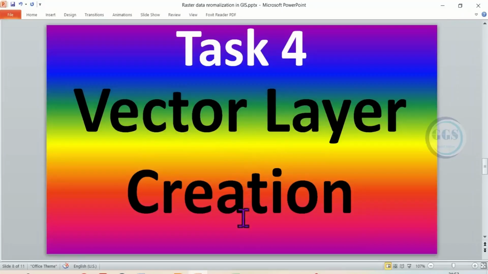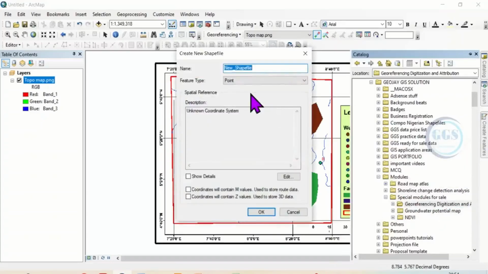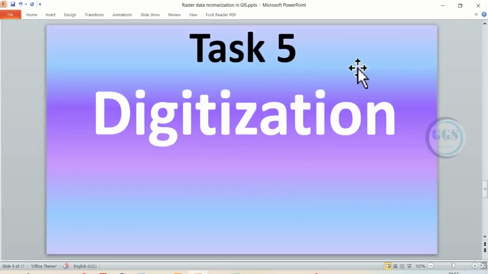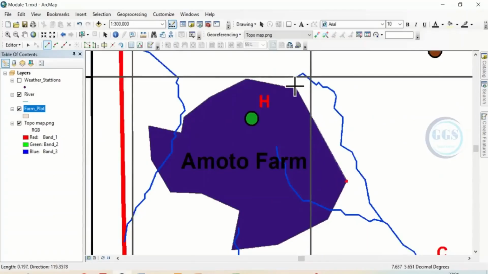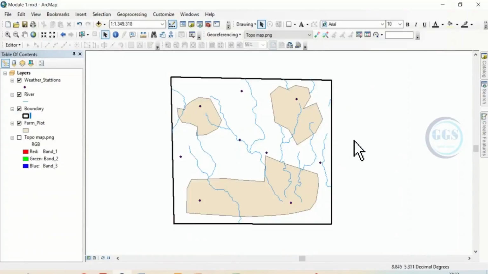Then number 5, we have vector layer creation. We showed you how to create vector layer in GIS environment. Then we have digitization. Digitization is the process of converting your paper maps into a digital format. So in this module, we demonstrated the best way to digitize your map and also how to avoid the common error usually encountered during digitization.